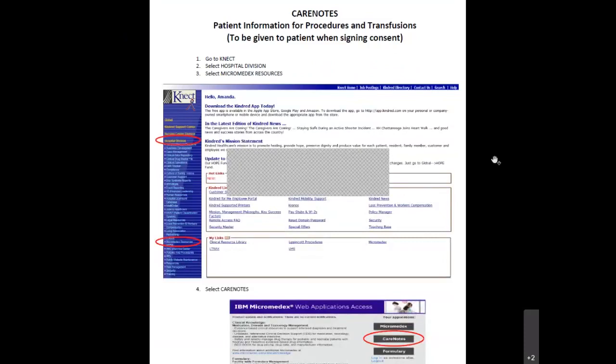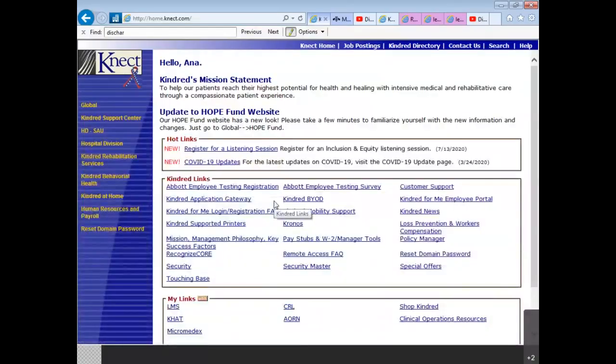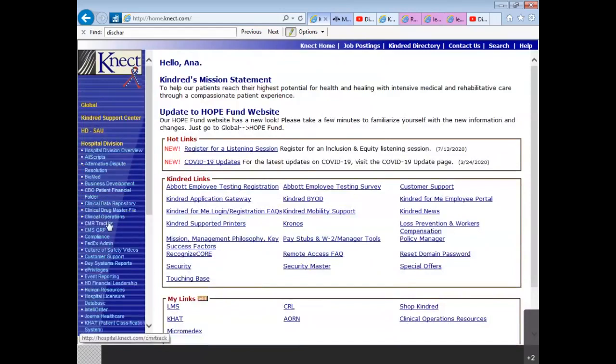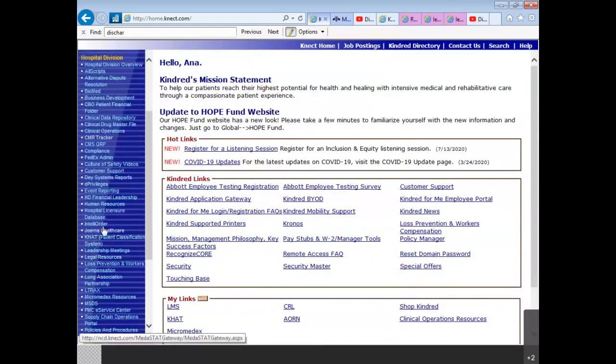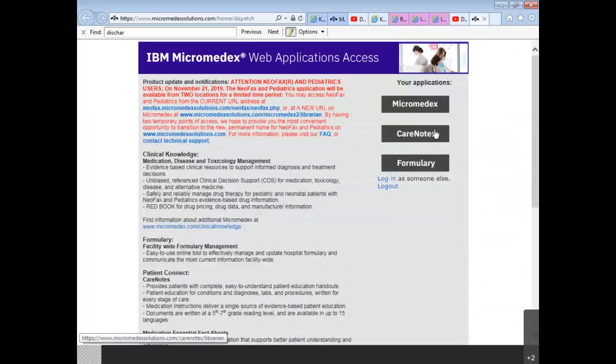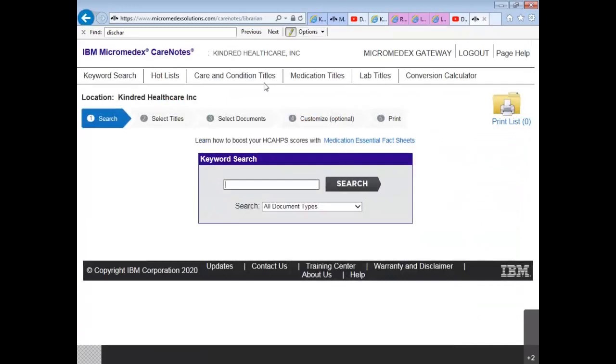I'm going to show you our... so when you're looking at... Oh, okay, because I'm still showing my desktop, not that application. When you're on Connect, this is the Connect home screen. When you go to hospital division, it's alphabetical, and if you click down to MicroMedex, you're going to see the CareNotes option. When you click on the CareNotes, it brings you right to here.